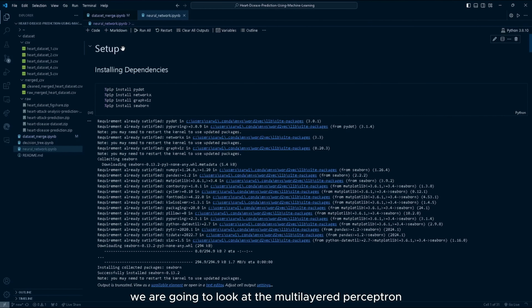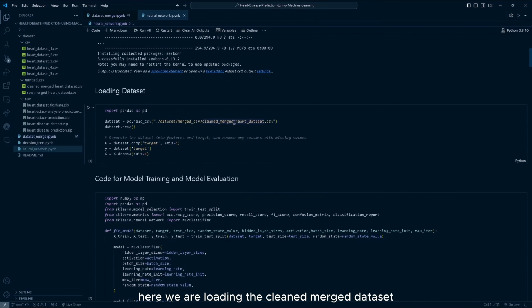Now we are going to look at the multi-layer perceptron classifier. Over here, as you can see, we are installing the dependencies required. Here we are loading the cleaned merged dataset. Here is the function for model training and model evaluation. Here we are doing hyperparameter fine-tuning.